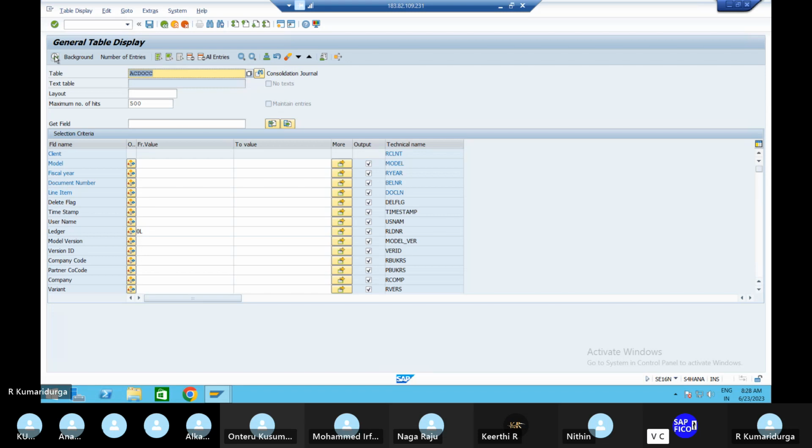Now what we need to do is remove the table ACDOCC and give the table BSIS, that is the index for GL accounts, right? BSIS, B for ball. Click on enter. Give your company code, DUR1. Go to the execute option.